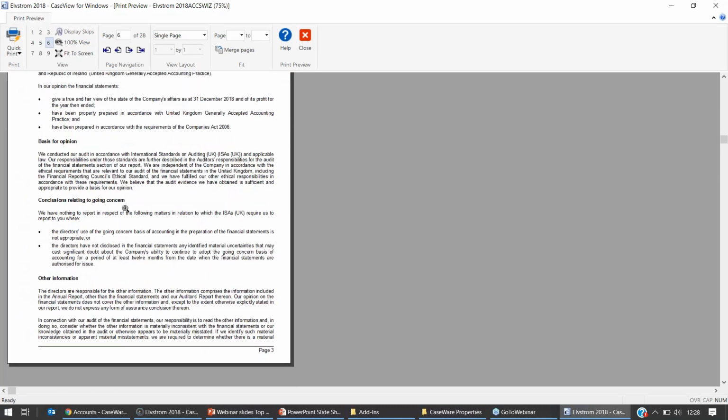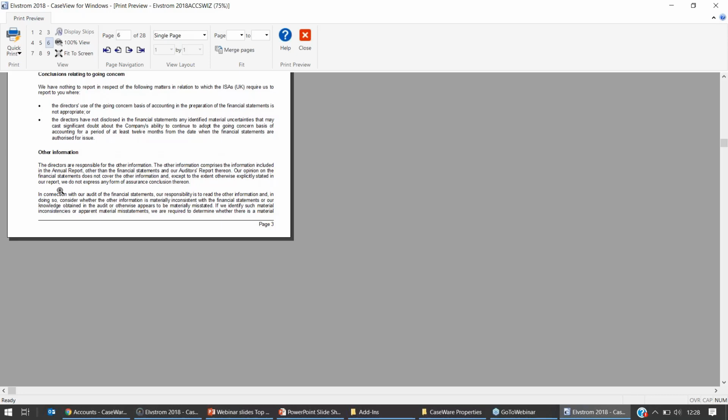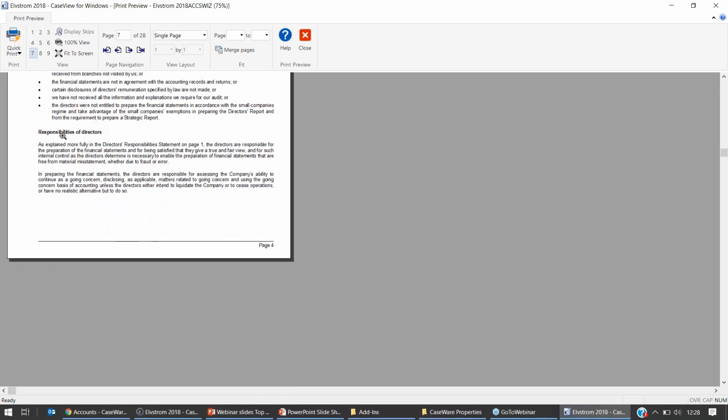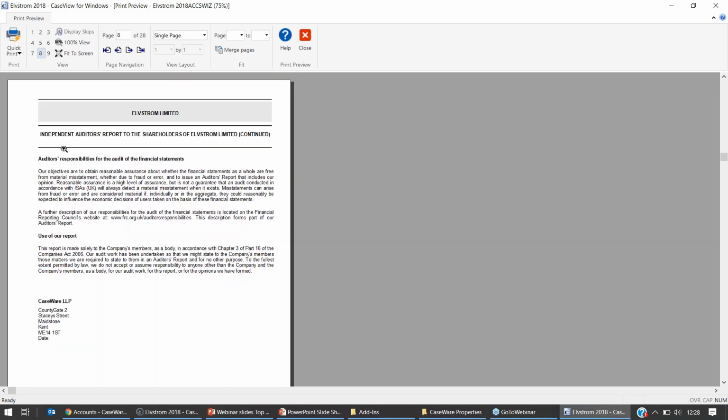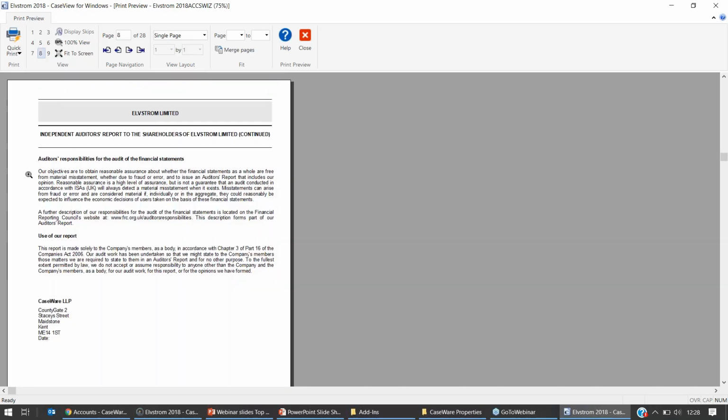So we've got the opinion, basis for opinion. As you scroll down, we've got other information, and it spans 2 pages. This is one of the areas where you might say, well, I want that whole body of text to remain together on one page. As you scroll down a little bit further, we've got responsibilities of directors, then auditors' responsibilities, and then the use of this report. There's a little bit of space up here that you might want to fill. I don't want to have a blank space there. So what you could do is get this auditor's responsibilities statement to move up a little bit.